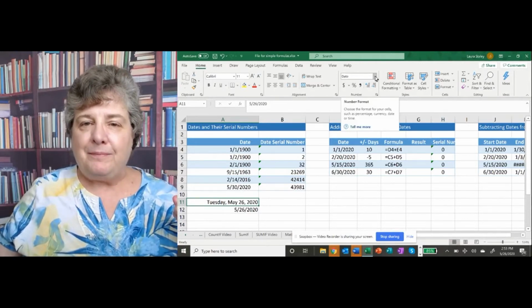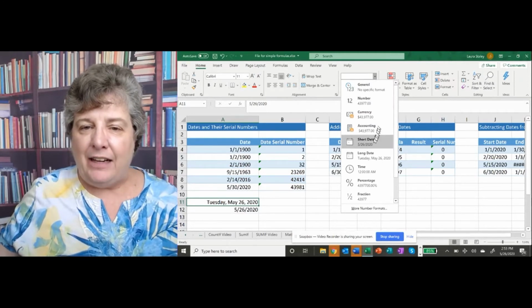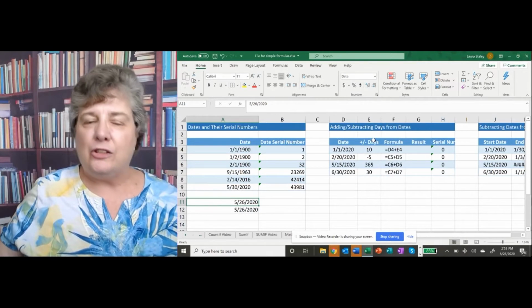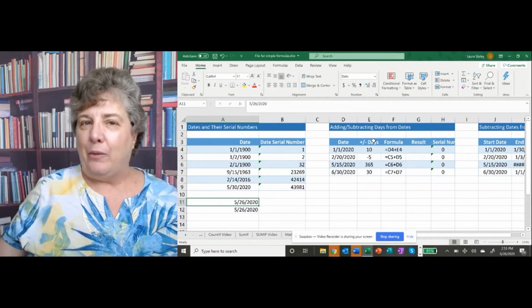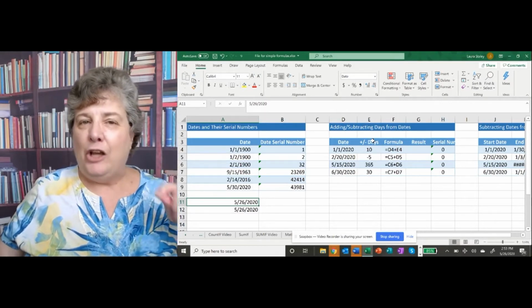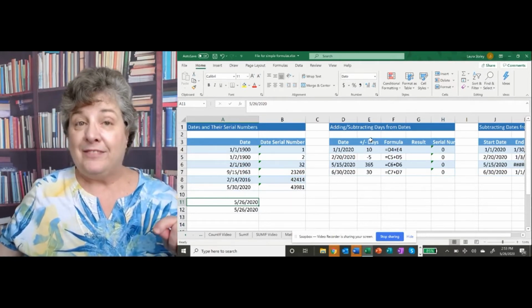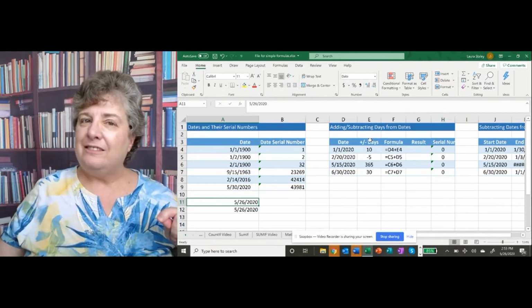Now, notice that you have dates. If I click on the down arrow, I've got short date, I've got long date. So if I wanted to change this to the short date, I could do it that way. Okay, but the key is that I can know it's a number and format it as a date because it's aligned to the right. Okay, so does that make sense so far?